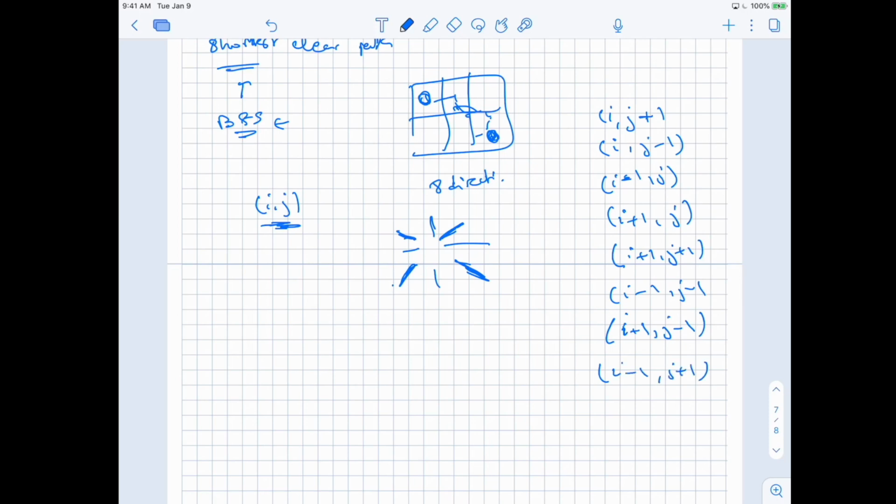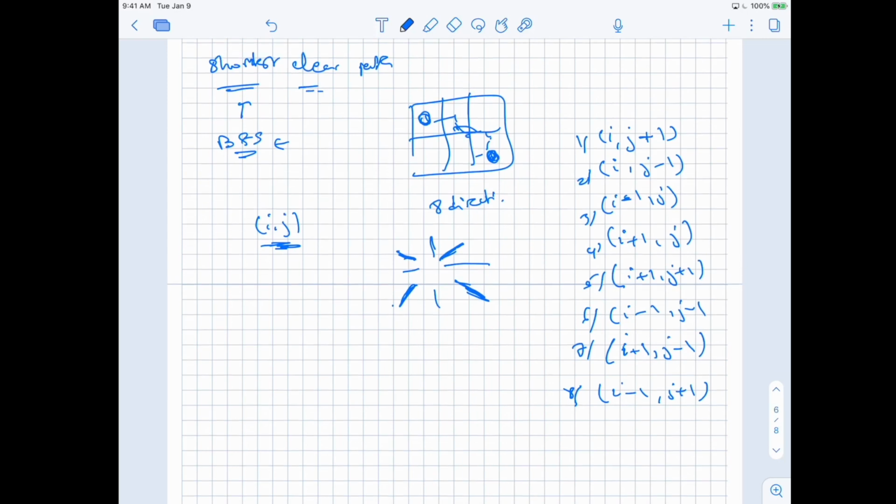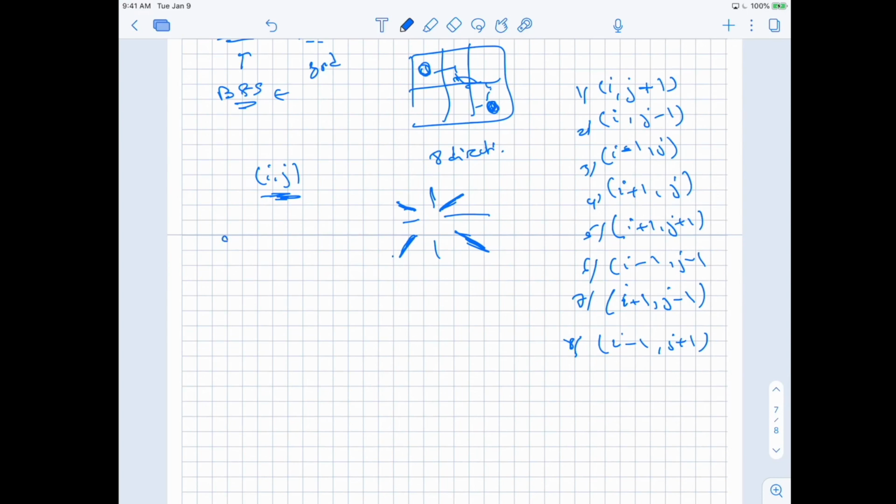And these are the 8 ones, right? So we have 1, 2, 3, 4, 5, 6, 7, 8, right? So we can just go through these neighbors, right? And the problem also says clear path, which means the values have to be equal to 0. Okay, so we will only go through to a node that has the cell value equal to 0. So that's another thing we'll make sure to do.